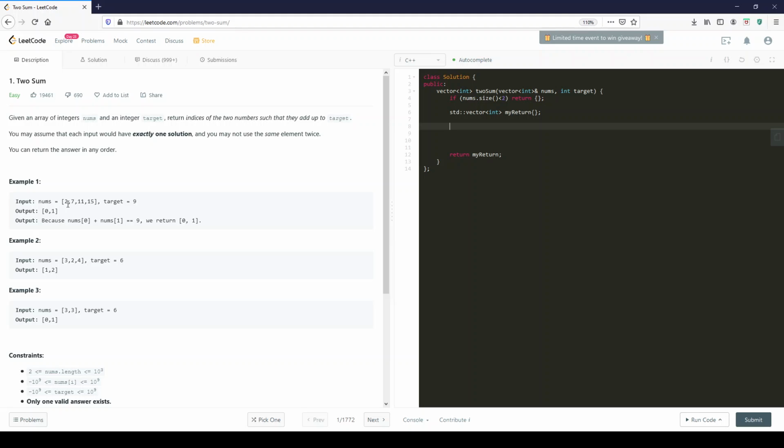Now, we could do some sort of brute force check, meaning that for each number, we go through all the other numbers and check if there's a match. But that would take n squared time. Instead, we could do something a little bit smarter. We could say, if we already saw this number 2, and when we get to number 7, we check 9 minus 7.